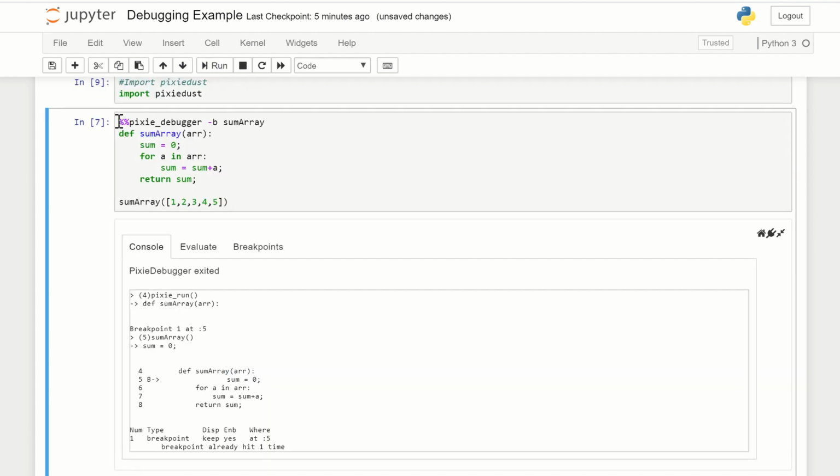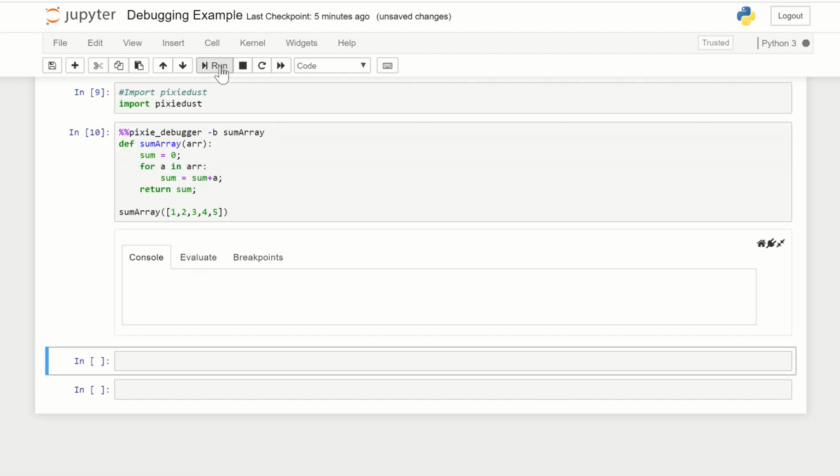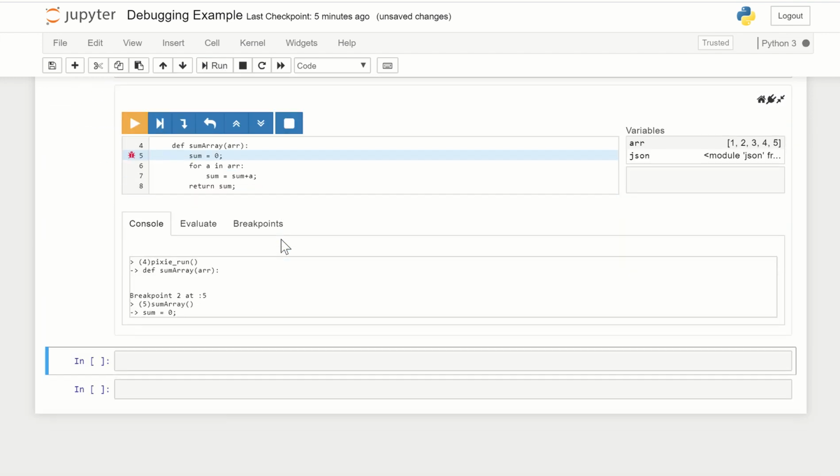And then what you have to do is just in whatever cell you're trying to debug, you can put this code at the top, and then you have to specify your breakpoint. So I want to show that I'm going to be debugging this function right here, sum array that I've created. So you just put -b and then space and the function that you are trying to debug. And then if you run that, you'll have a whole console here that you can look at.